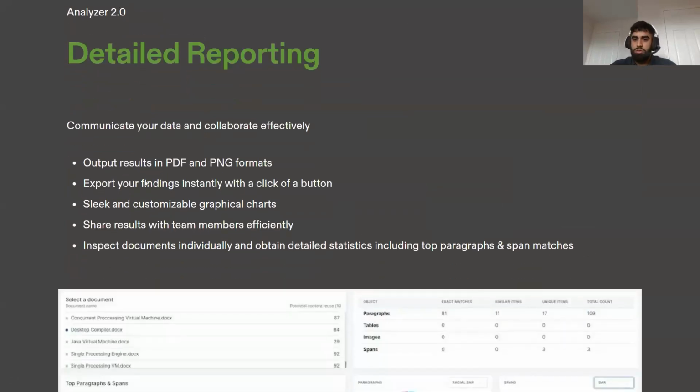Let's go to the reporting. So other than the summary page, there's a document report page. It's similar to the summary page, but here the user can select specific documents from the collection and see its individual contribution to the overall reuse of the entire collection. We can select between the different documents and see the individual potential content reuse percentage contribution as calculated by Analyzer.